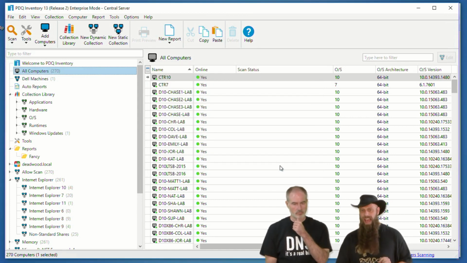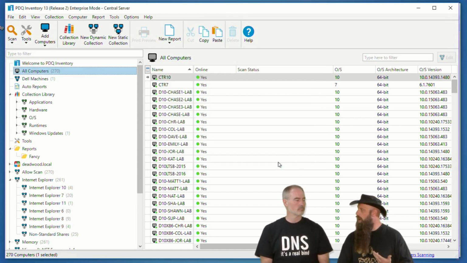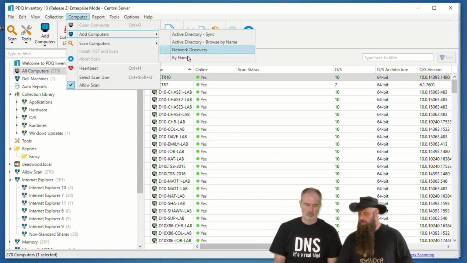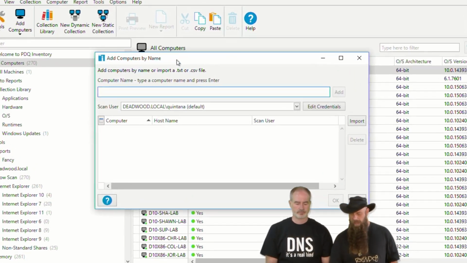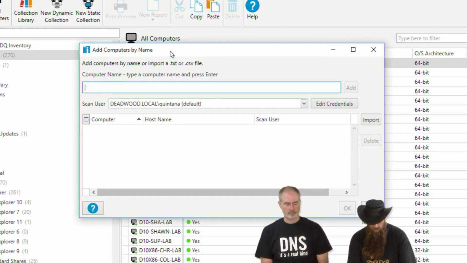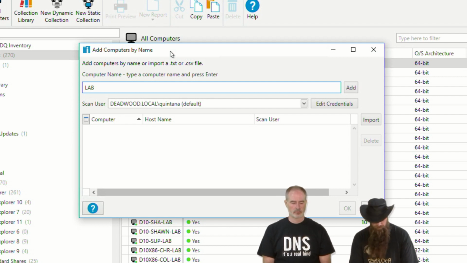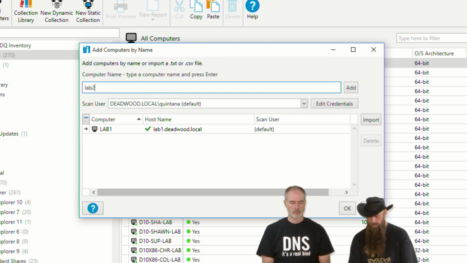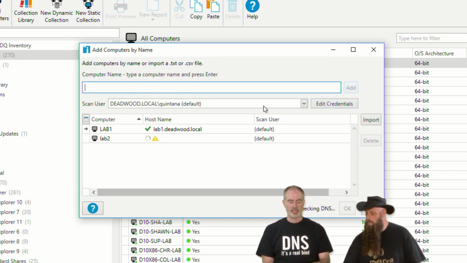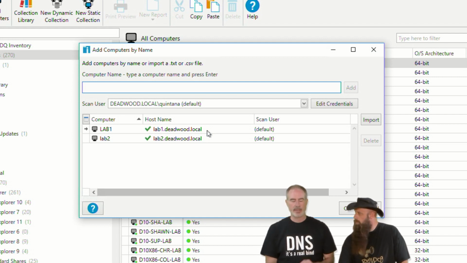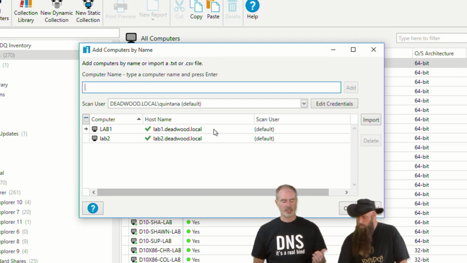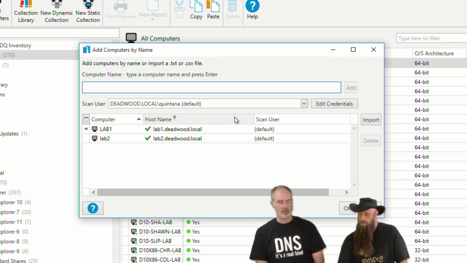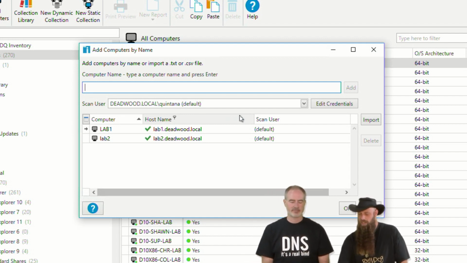So now we want to add computers, those non-domain computers, to inventory. So we'll just go to computer, add computers, and we'll just do it by name. Obviously, we're not going to do it by Active Directory. They don't reside in it. And we'll do a lab 1, and we'll hit add, and lab 2. And even though they give the FQDN on these, they're not actually part of that domain. That's just that they're in DNS. I did a little bit of DNS stuff in the background, so that's why they're in there.